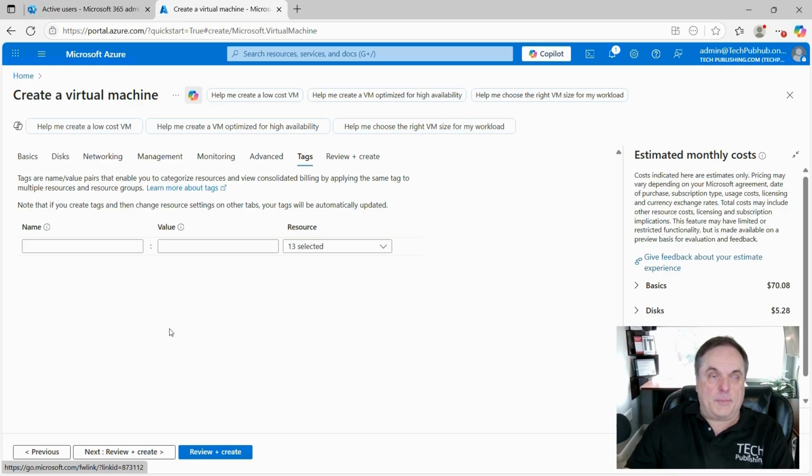Tags are also an important part of the AZ900. This allows you to group your resources into various different names and values. It's really helpful for setting up billing to various different clients or different departments within your organization. And you can have a single resource in multiple different tags if you'd like.